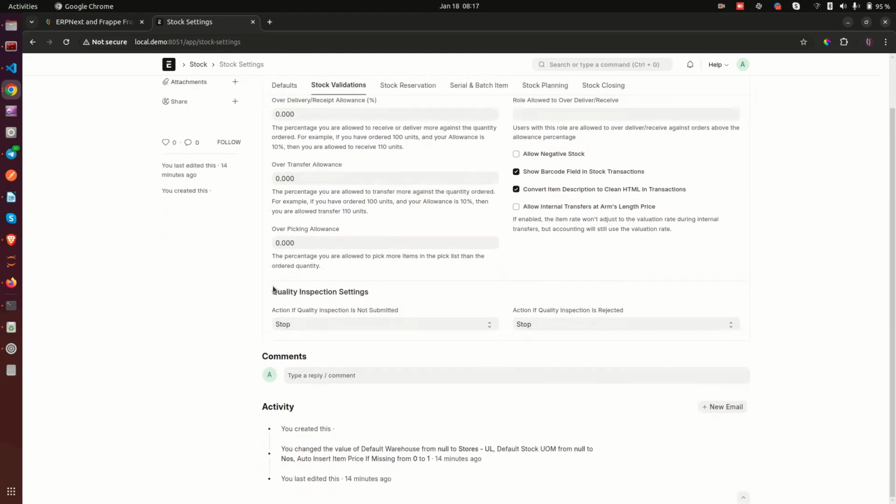Yeah. Then we come down here, quality inspection. Sometimes you may need quality inspection of things, and if it is not submitted, what is going to happen? You tell the system how you want to handle that. Do you want to stop the transaction, or do you want to warn the user? You can select. If it is stop, the transaction is completely going to be stopped. You can't continue. But if it's warn, then it's going to show a warning to the user, and when the user confirms that they want to proceed, the system is going to proceed.